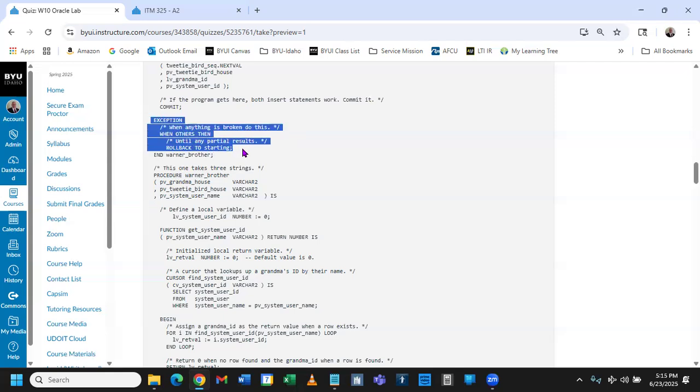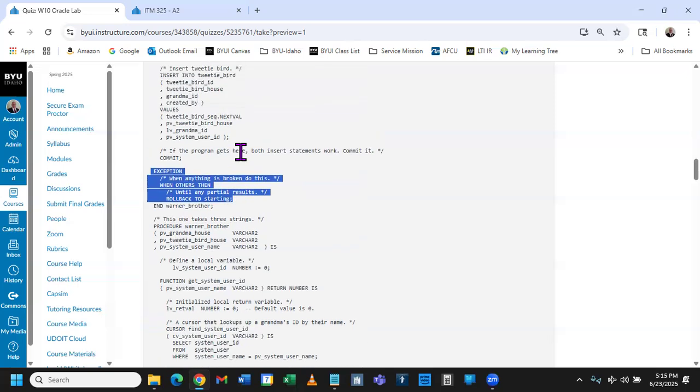Remember to always comment out the exception section until you get your code working. The when others is going to capture all errors, including the errors that you need to see. Okay. Then let's make sure I've covered all the pieces I need to cover.